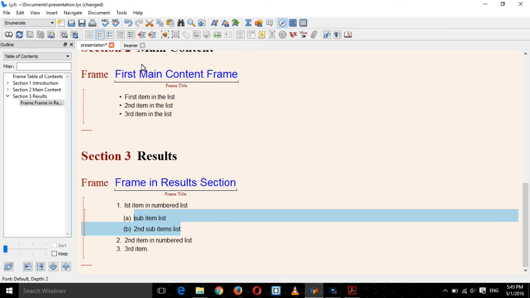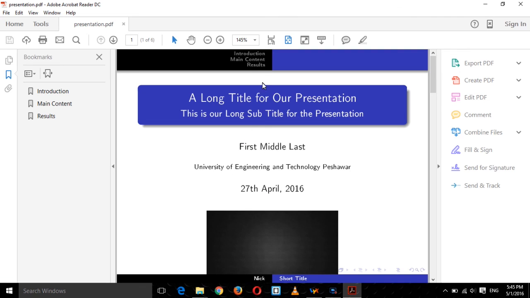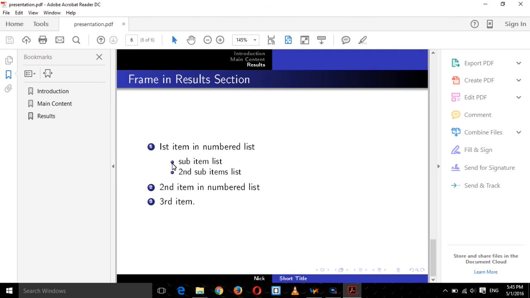We will select these and convert them, and let's close it. Now when we check it, go to the results section, now we have got bullets for our nested list and numbers for our main list.